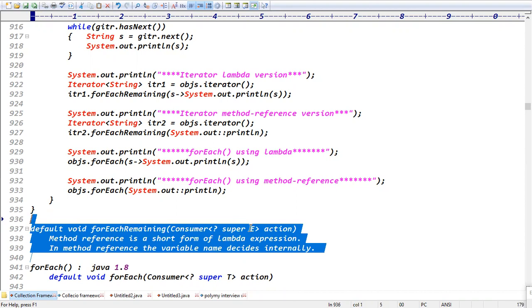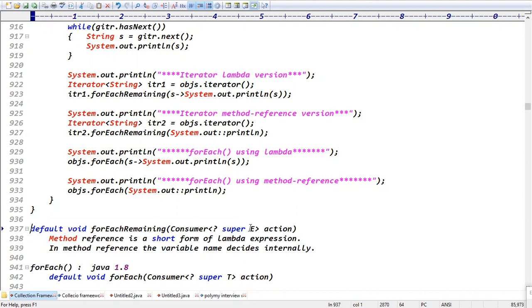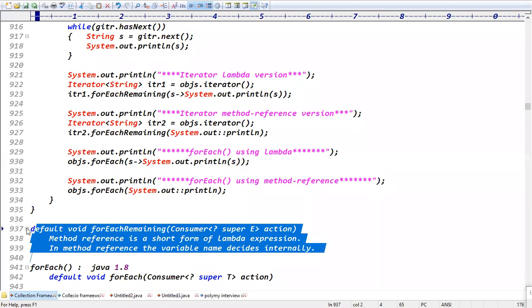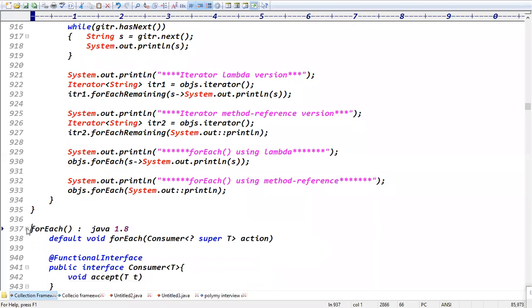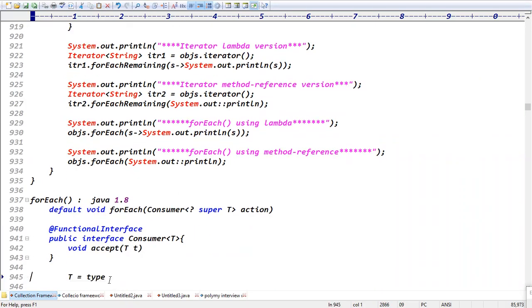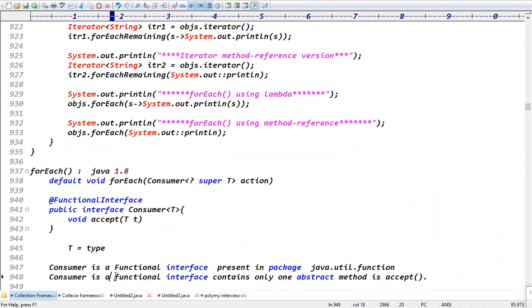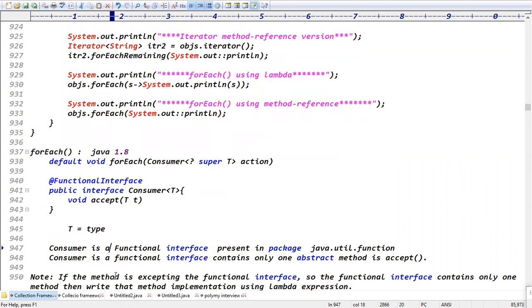Okay, sir. The default void forEachRemaining is there. Consumer, it's fine. Consumer object. Method reference is a short form of lambda expression, right? So in method reference, the variable name is decided internally, because we are talking about the forEach method. The forEach method is expecting which object? Consumer. Consumer is a functional interface. T means what type. Consumer is a functional interface present in the java.util.function package. It contains only one abstract method, accept(T).